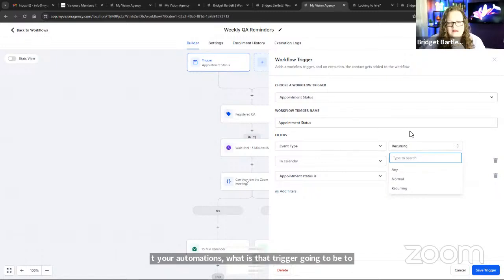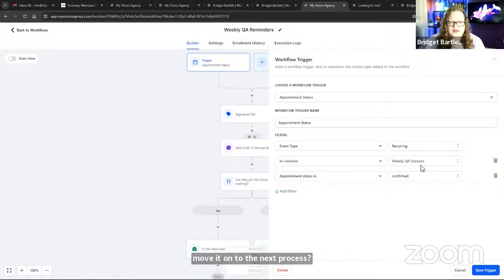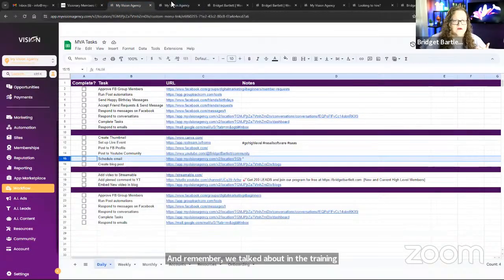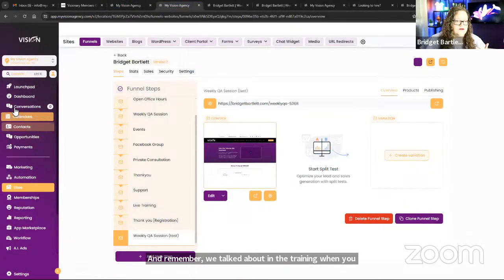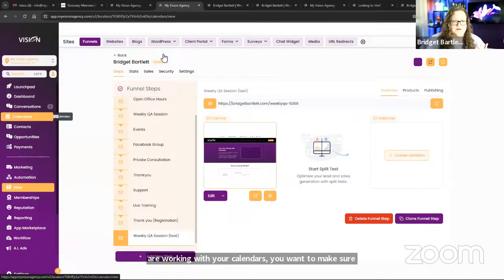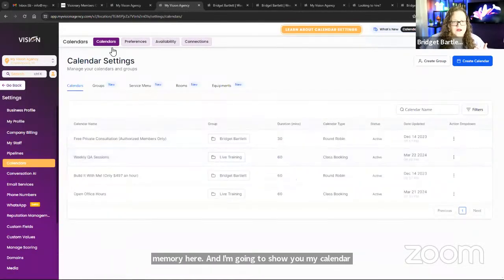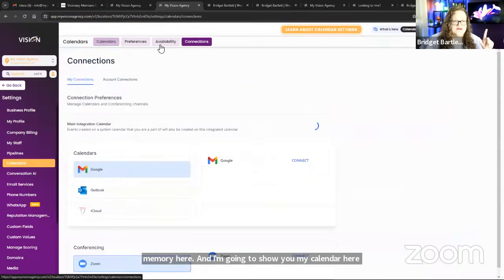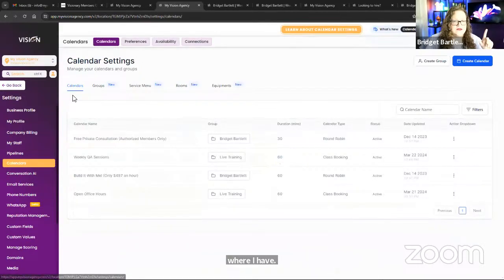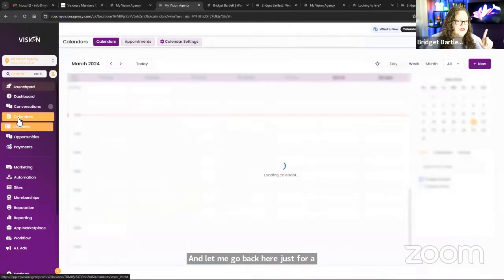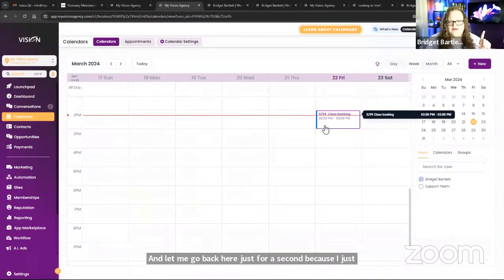So we're talking about reoccurring here, and then in the calendar, which is weekly Q&A sessions, and then this is confirmed. Remember, we talked about in the training that when you are working with your calendars, you want to make sure that you have it auto confirmed. So let's go into the calendar just to refresh your memory. I'm going to show you my calendar here. If you look in the actual calendar, you'll see I've done some testing.